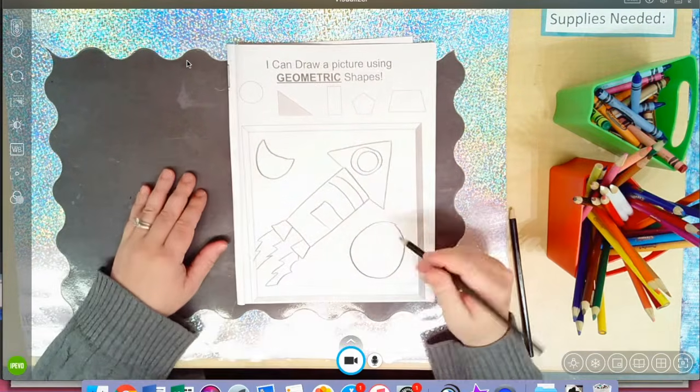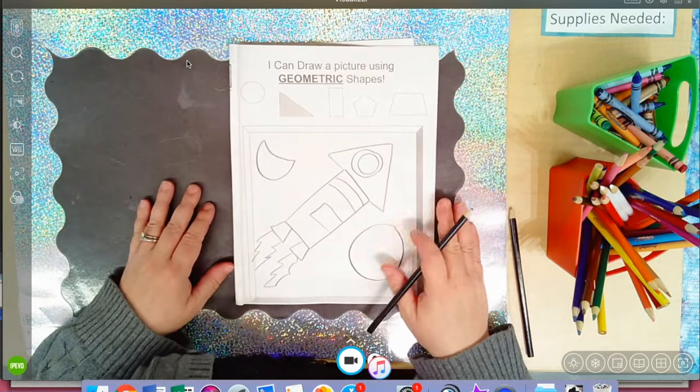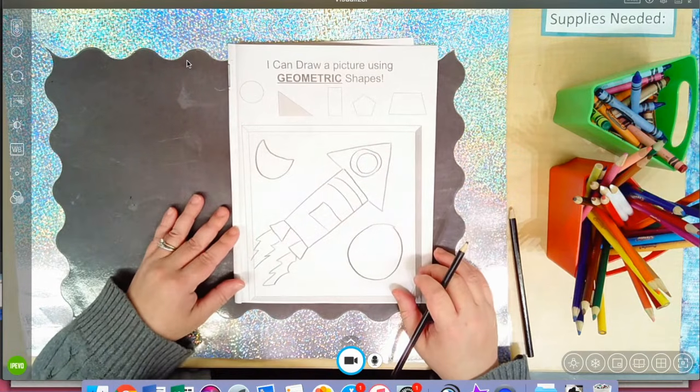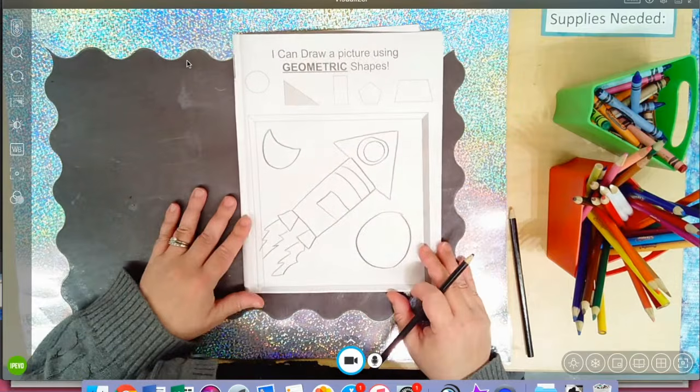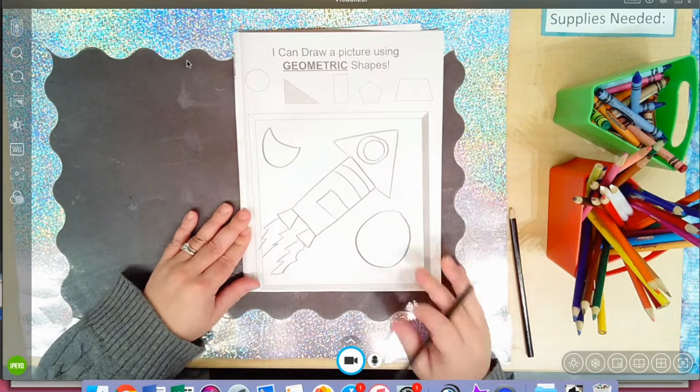So I want to see what you can come up with using geometric shapes. All right, I'm going to continue working on this, and I will show you my final project.